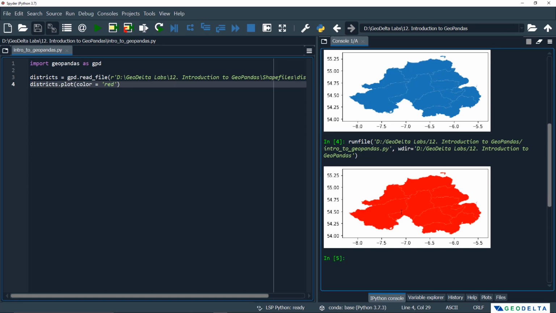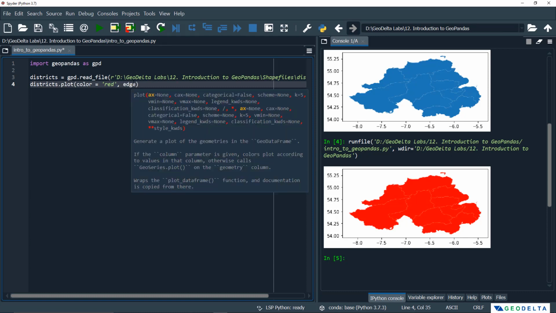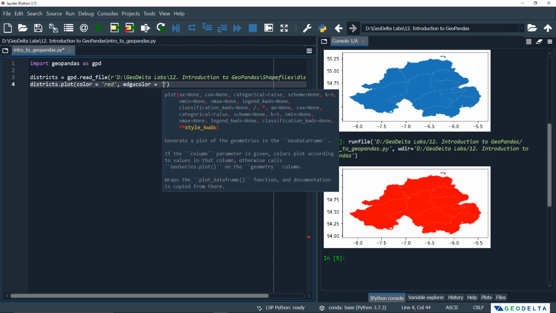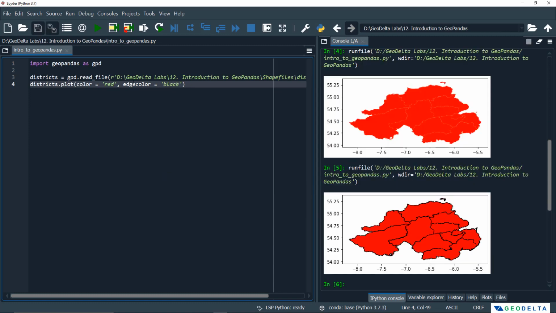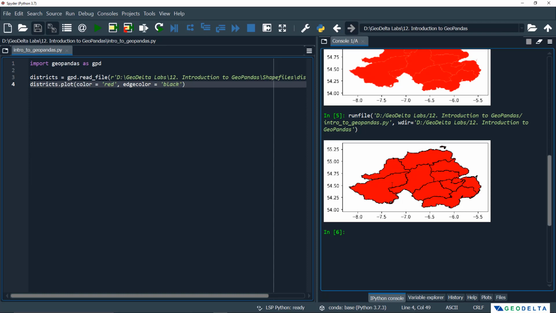Now let's say you would like to have the boundaries of each of these attributes marked in a black color line. You can pass another argument called edgecolor, and I'm going to say the edgecolor, I would like to have it in black. And now if I simply hit F5, you can see the different attributes are bordered between each other using this black color boundary. And from here you can easily distinguish between the different districts of Northern Ireland.